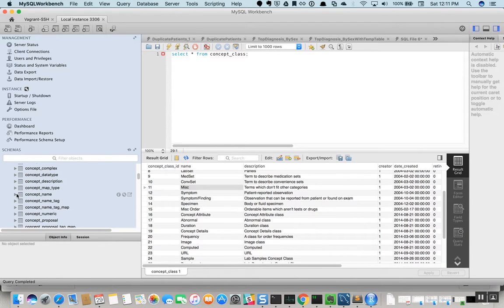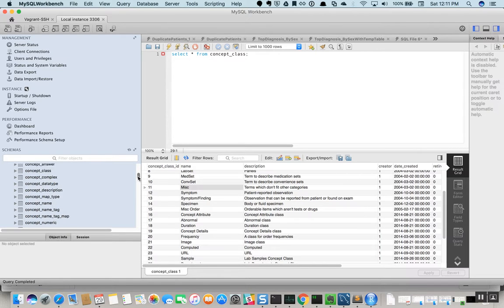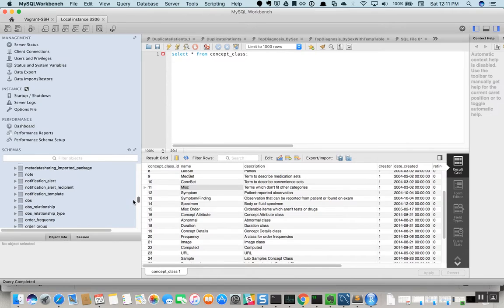Along with that, as we move forward, another table which is of importance to us is the obs table. In this obs table, we will have most of the data related to capturing the diagnosis information, and capturing lab results, everything would be stored.